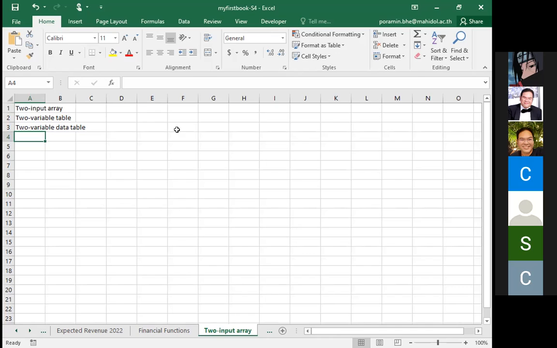I'll show you later on. Now, let me clarify the meaning of the words two input array, two variable table, two variable data table.